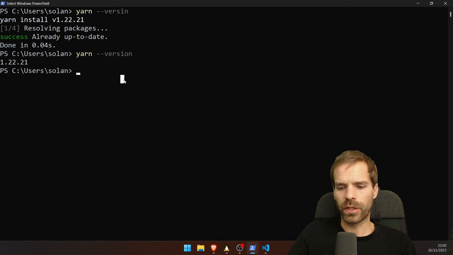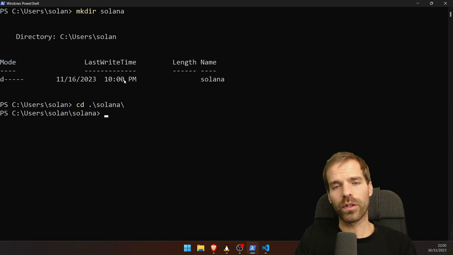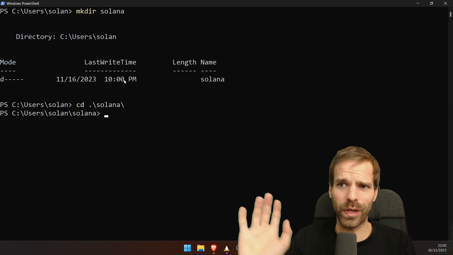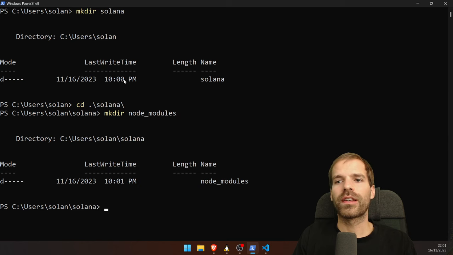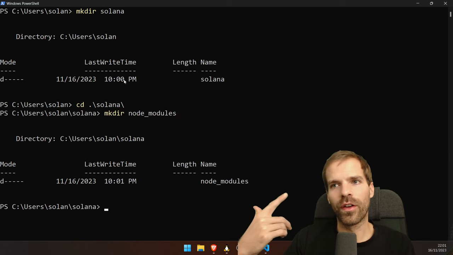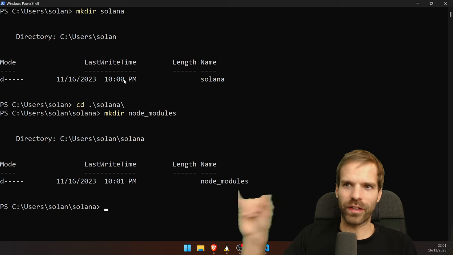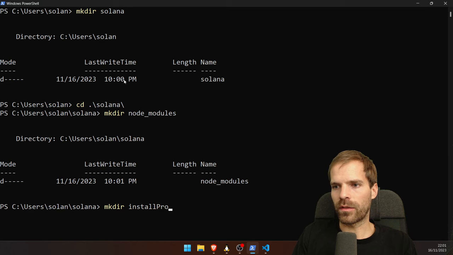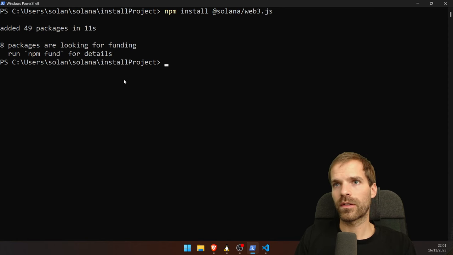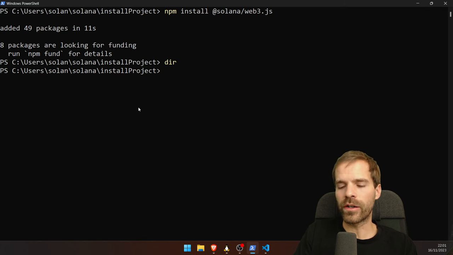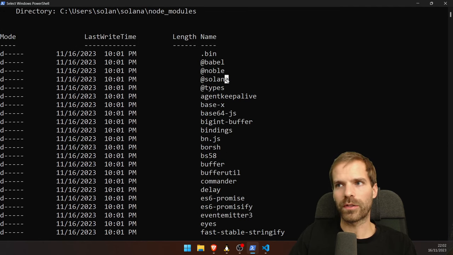Okay, so we got Node. Let's say I'm gonna make myself a folder called Solana where I put all my Solana projects or whatever. Then in here, I would create a folder node_modules such that I install all of the npm stuff into that one and I don't have it copied all over. So if that's my install project, if I'm here now and I say npm install solana web3.js, for instance, then it won't create a new folder in here, but it will actually be one folder up in node_modules. There will be my Solana stuff then.